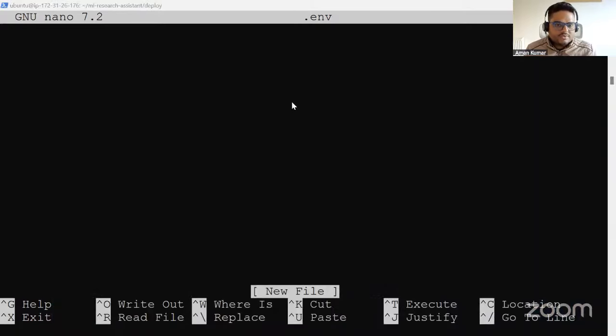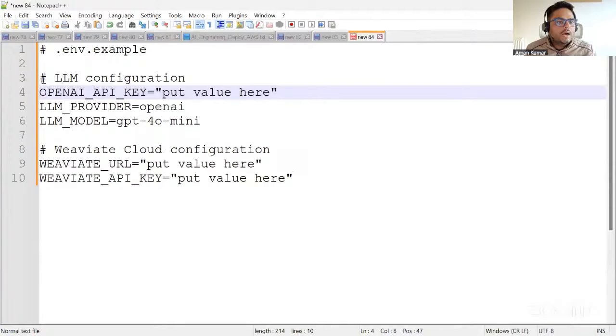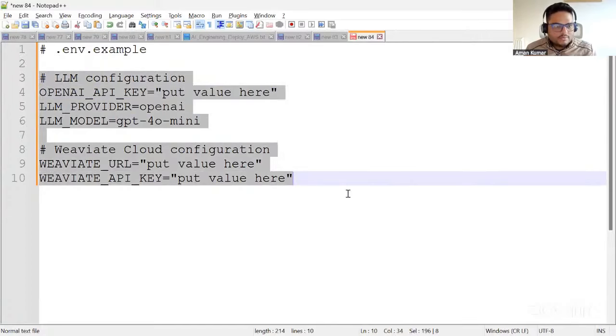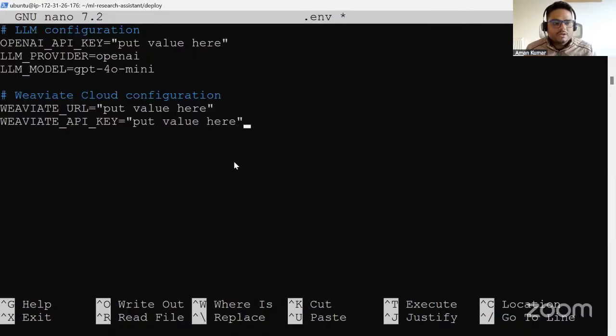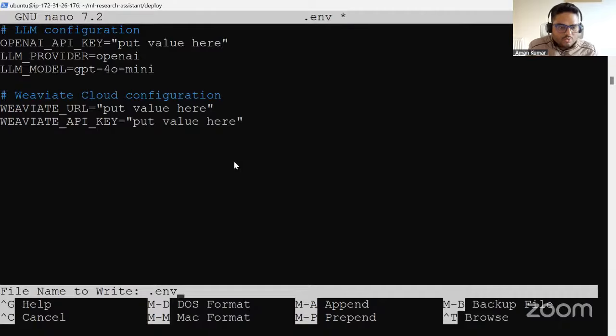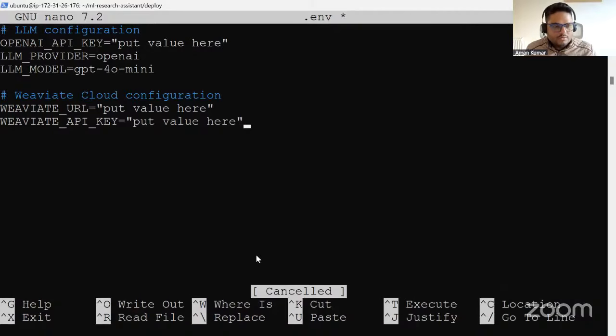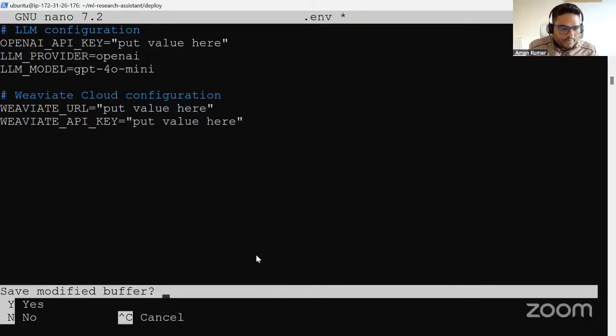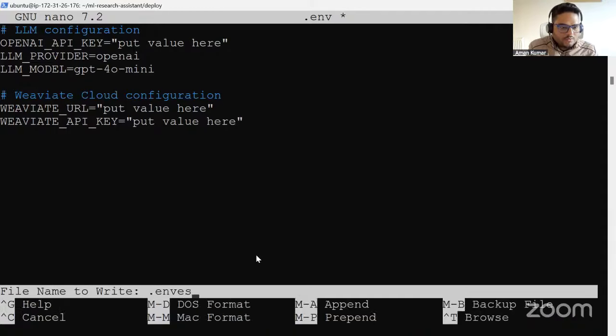Let's say that file is not there. So I will copy this. That's just the template I'm copying. And I'll put it here. And then if you want to save this, you can do Control X and Control O. Sorry, Control X. Yes, Control O. Sorry, I'm forgetting the shortcut for the nano editor.